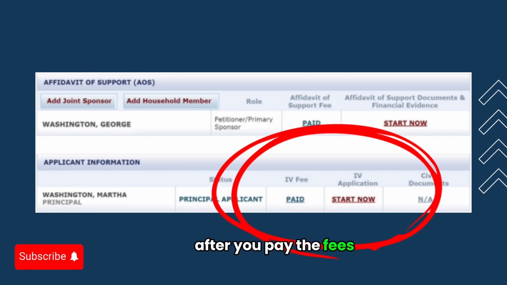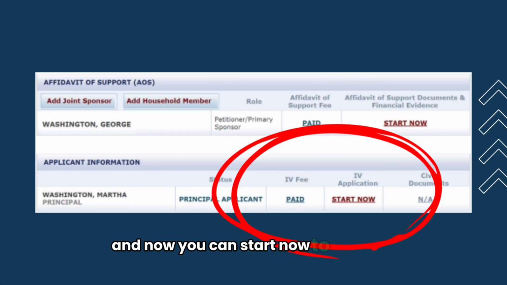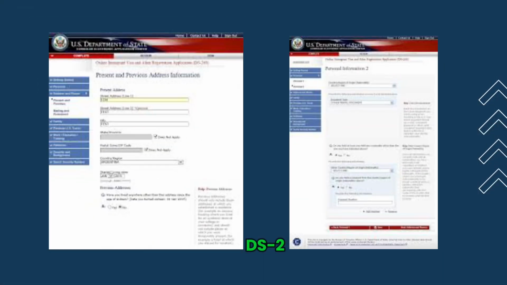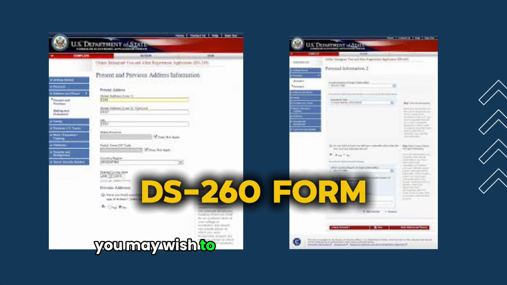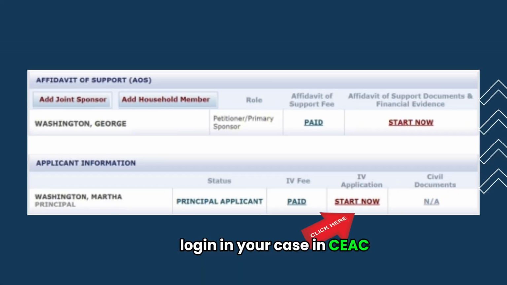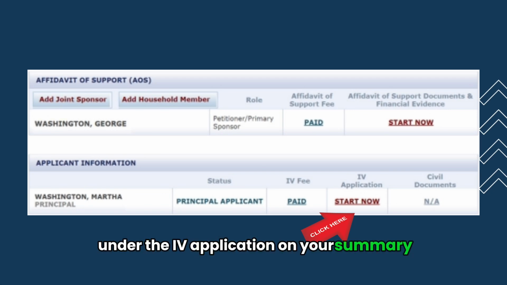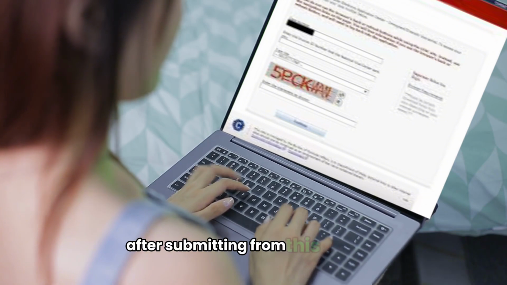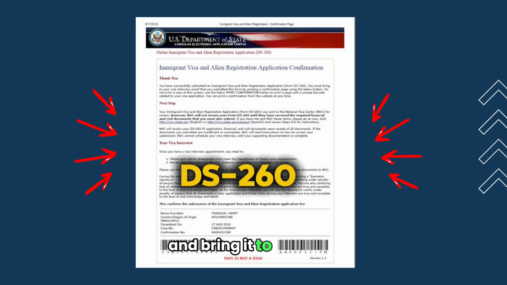After you pay the fees, the status in the CEAC is updated to paid, and now you can start to fill up the form DS-260. You may wish to preview a sample of DS-260 in a PDF form before you begin. To complete your application for immigrant visa and alien registration, log in to your case in CEAC and click the Start Now button under the IV application on your summary page. After submitting Form DS-260 online, you must print the confirmation page and bring it to your interview.